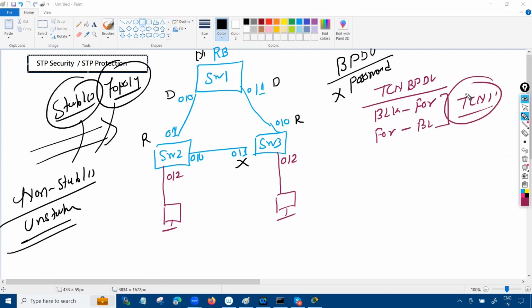The TCN BPDU has its own advantages and disadvantages too. The major advantage of the TCN BPDU is that it just tells the root bridge, hey, something has changed in my network. And what will the root bridge do? It will send the configuration BPDU. In that configuration BPDU, it will turn on the TC flag, and based on the TC flag, all the non-root bridge switches will reduce the MAC address aging time from 300 seconds to 15 seconds, which is known as the forward delay timer. And that's the best thing about it, right? That's a use case of the TCN BPDU.